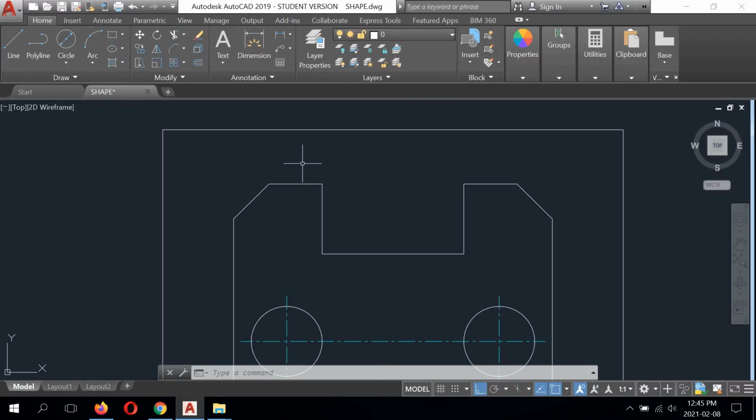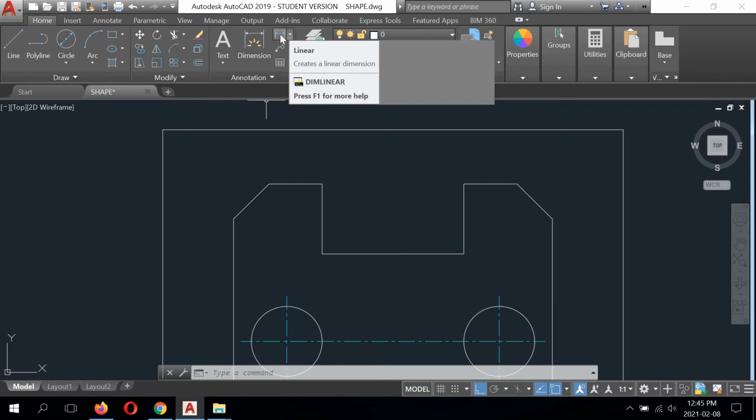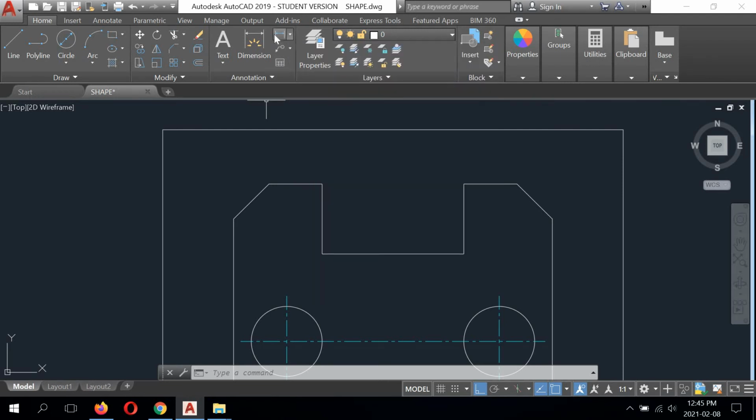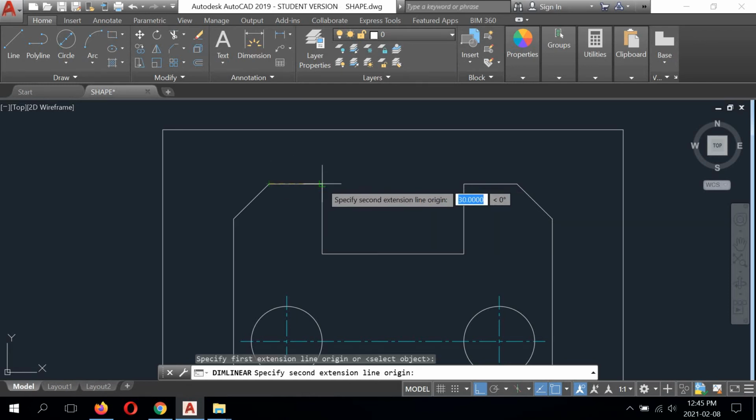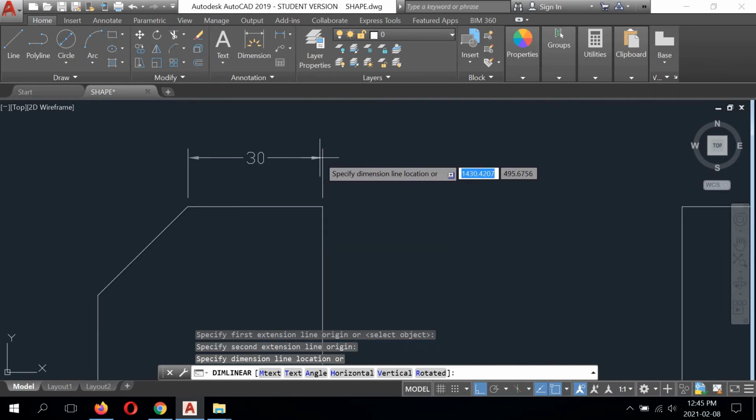So let me show you how to run some dimensions. So we're going to go up to our annotation tool and we're going to select this one called linear. It's right in the open here. All our commands have been pretty open in the ribbon. We're going to hit linear, and I'm going to start with this dimension. So I'm going to click the endpoint and this endpoint, and that's going to allow me to pull the dimension up and off the part.